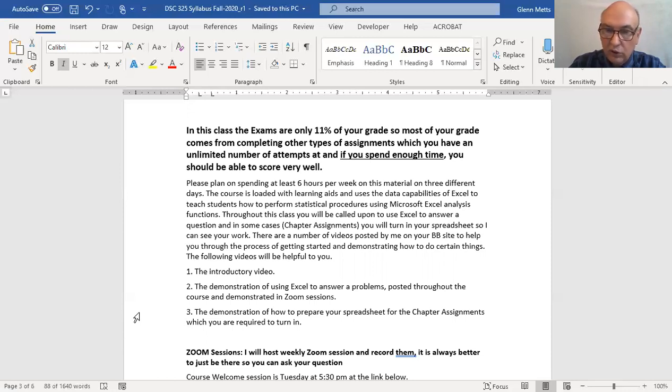The course is loaded with learning aids and uses the data capabilities of Excel to teach you how to perform statistical procedures. Throughout this class, you'll be called upon to use Excel to answer a question, and in some cases, such as the chapter assignments, you will turn in your spreadsheet so I can see your work. That spreadsheet, by the way, that is referred to in this paragraph, is to be posted on Blackboard. Under Blackboard, you'll see a folder, Spreadsheet Assignments, and that is where you go and you open up one for each chapter and post your finished spreadsheet there.